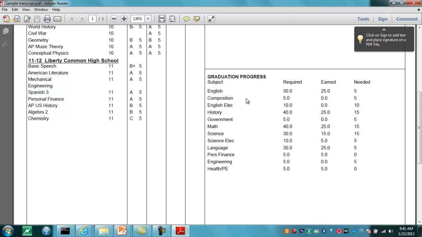So as you look at this table, you can take a look at all of the different requirements that are in the Liberty Common graduation requirements table, and you can see where you're at in terms of meeting those requirements. This first column here is what is actually required in terms of the number of credits. The second column over here includes what you've earned up to this point.